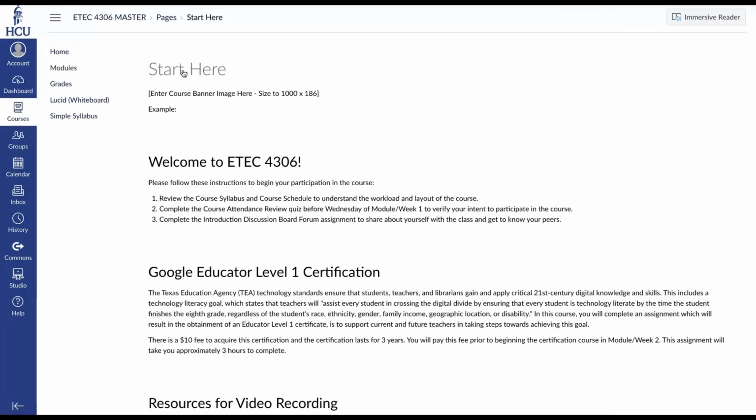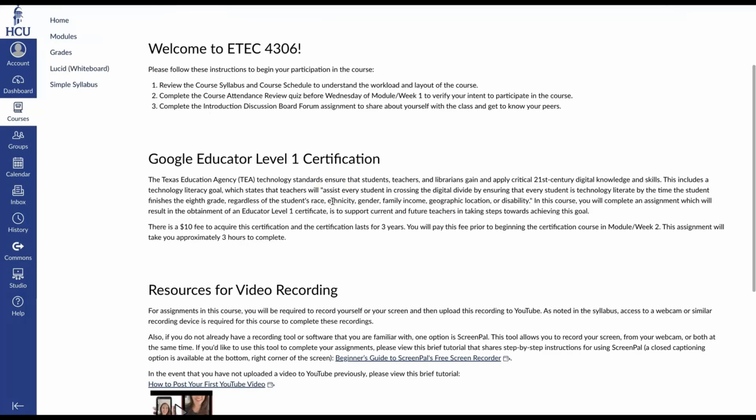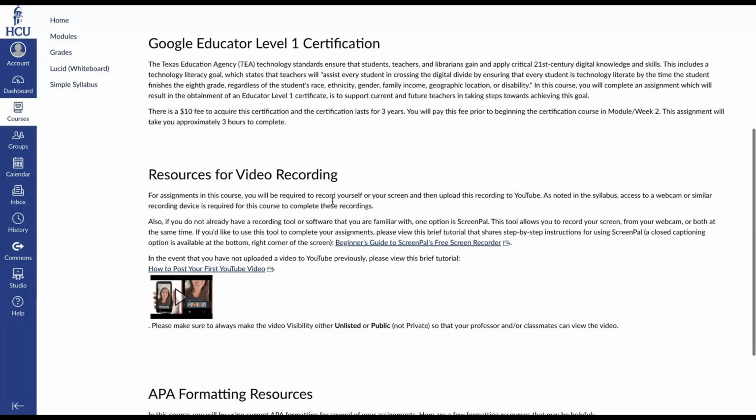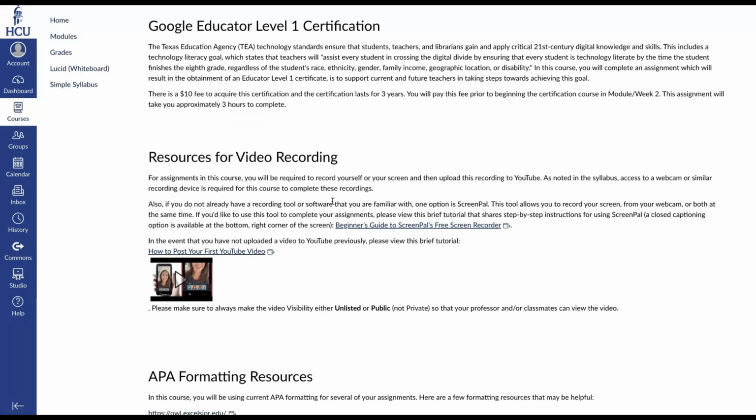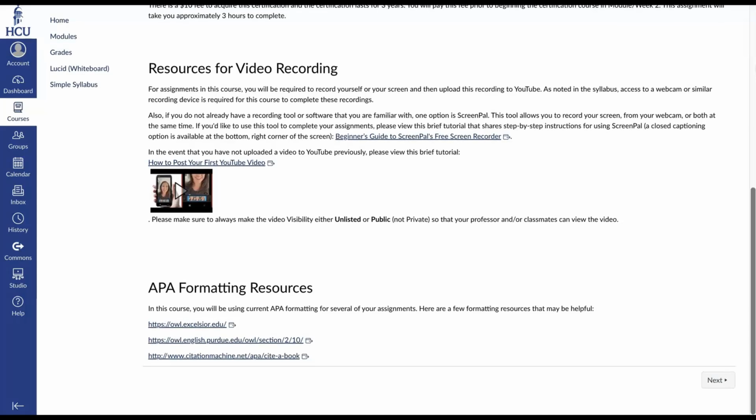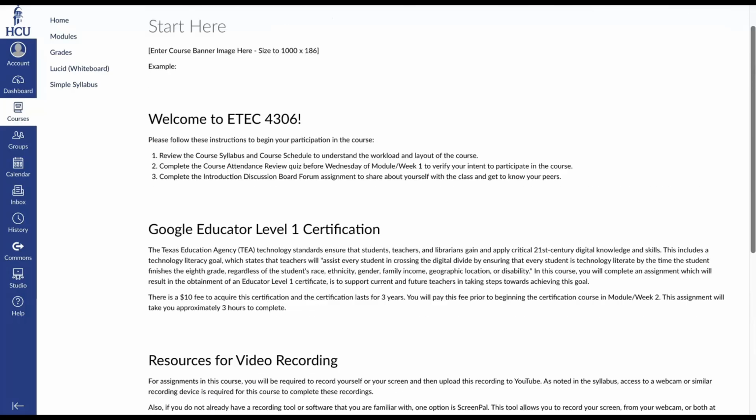Within the Start Here section of the course, you will find information that will be incredibly useful to you as you navigate the course with success, including information regarding the Google Educator Level 1 certificate. This certification is an important assessment component within this course. You will also find resources for video recording using ScreenPal, as well as APA formatting resources.